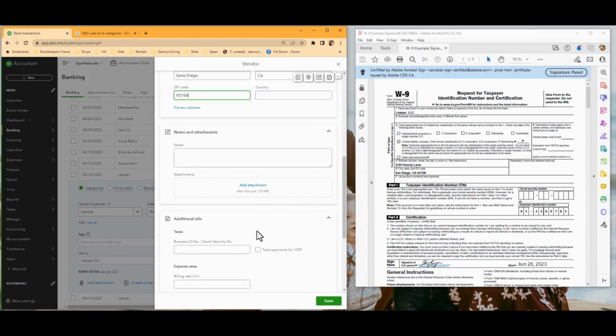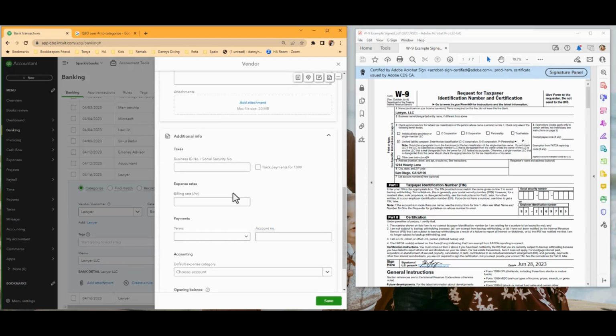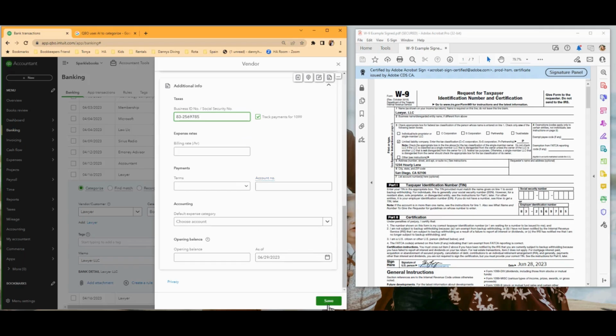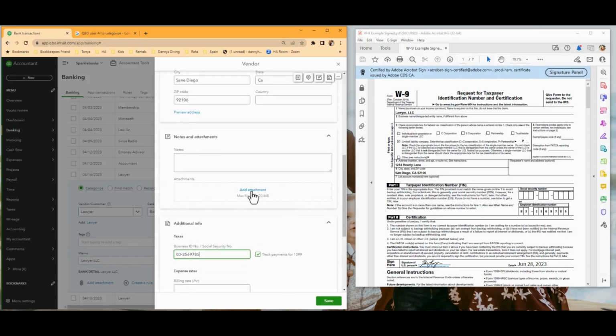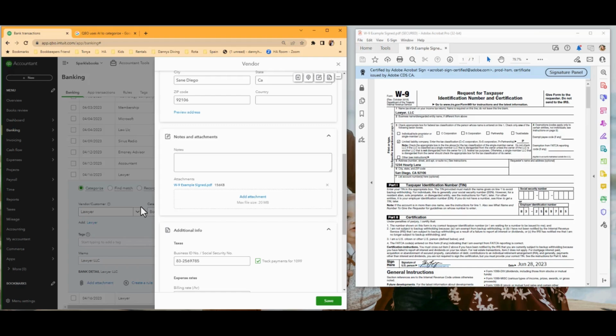And then keep scrolling down. Now, two things for W-9s is make sure you track payments for a 1099 if they need to be tracked, and put in their EIN, which you can see here is this number here. And click save. Actually, one more thing too is that I always see this at add attachment. You can also then add that W-9 to that vendor file in QBO, and I highly recommend this as well. So you'd be able to add that W-9. And so if anyone has any issues, do we have a W-9, do we not? You can look right in that vendor information and see that they did submit their W-9. So go ahead and click save.